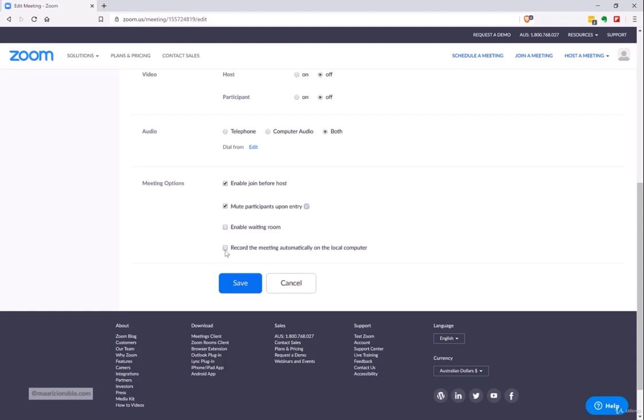And here, of course, it also gives you the option to record the meeting automatically on the local computer. Now, you don't have to use this. And if you do, just be mindful and respectful and let people know that you're going to be recording the meeting so they're aware of that. I'm not going to use that because I pretty much never use the functionality of recording the meeting. But if you feel you must, well, record it, but let's be cautious and let people know that you're recording them so they're aware of that.